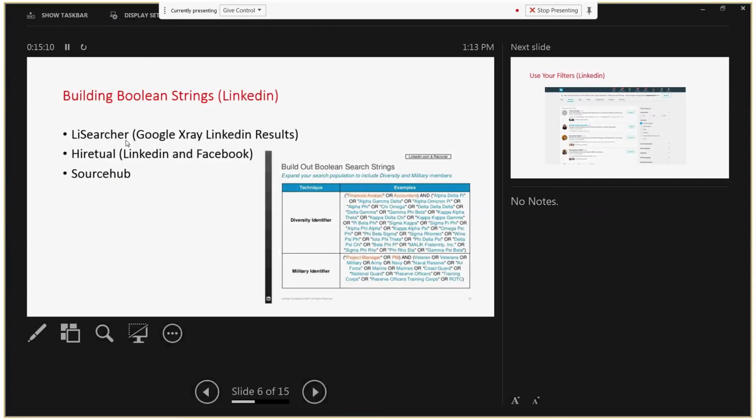So LinkedIn Searcher, LI Searcher is what it's called, lisearcher.com. So this is going to get you your Google X-ray results.